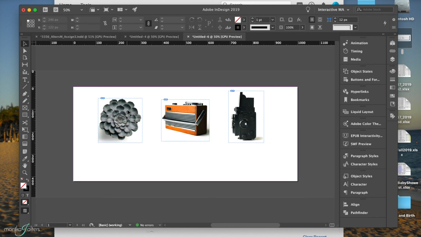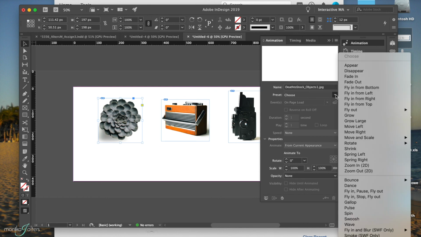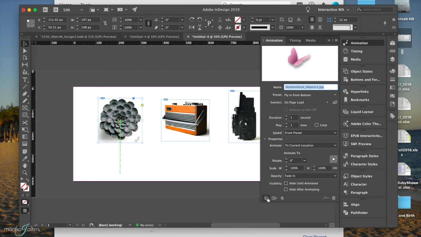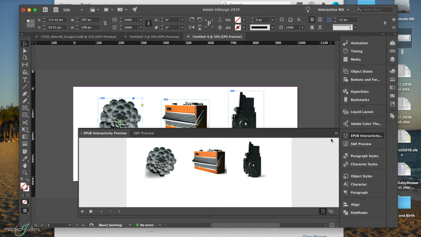Okay, with the first object, let's select the first one on the left and go to our Animation menu, and we can choose any preset. I already did a whole tutorial on animation, just not doing it this way, but it's still the same thing about how you create animation outside the document. So I'm going to do Fly in from Bottom, and we're going to test that. Oh, looks good. Flies in.